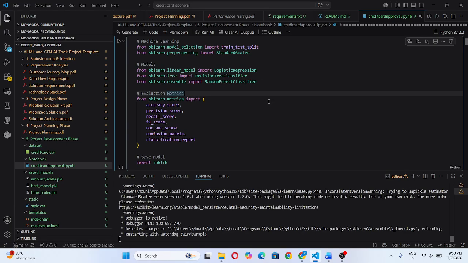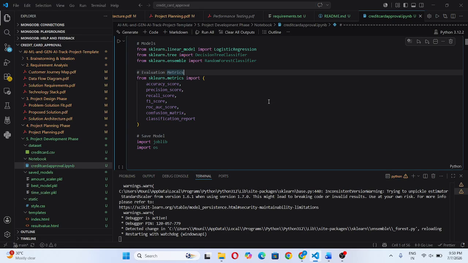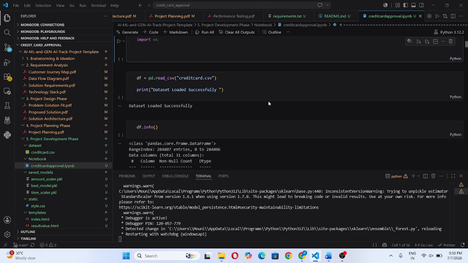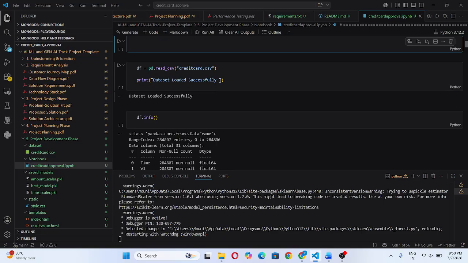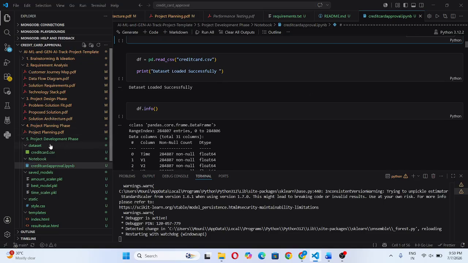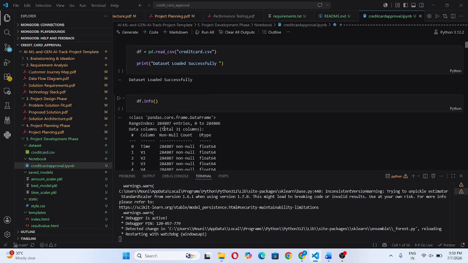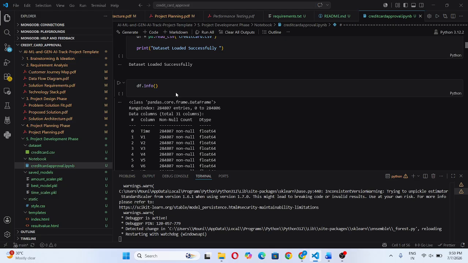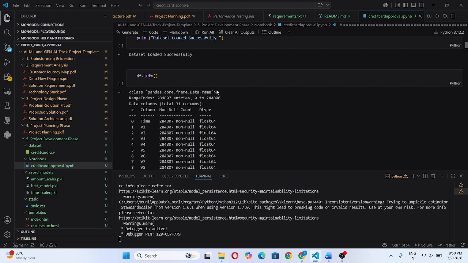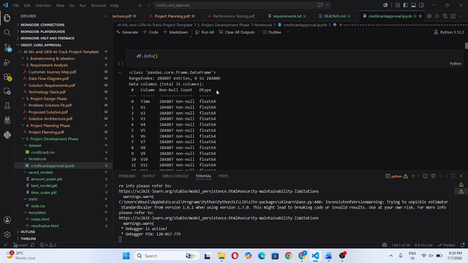I have already run this, so you can see it visually as well with the help of Seaborn and Matplotlib. So I loaded this dataset, which is present in the dataset folder as creditcard.csv. Firstly we need to collect the data. So the data collection step is completed, and second we need to understand the data, how many columns there are, and how we need to handle them.